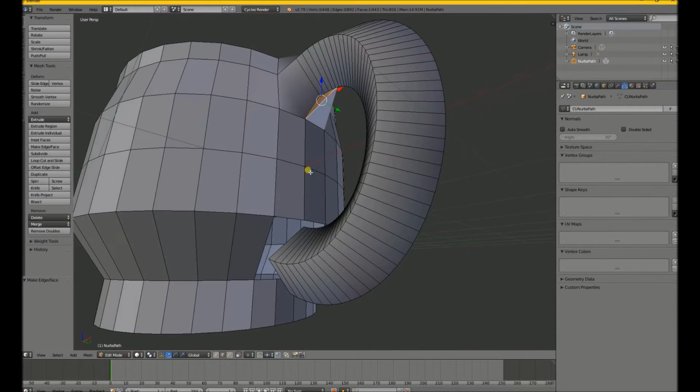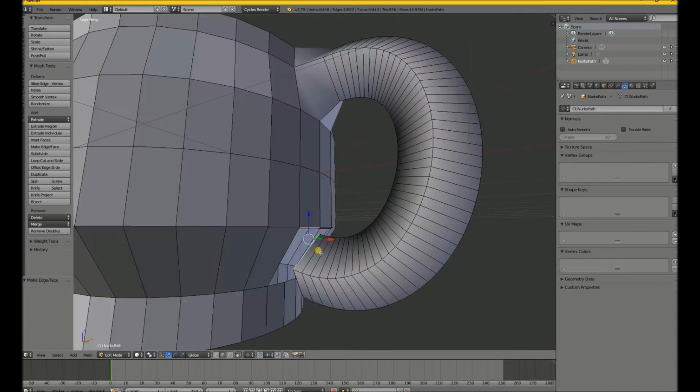Yeah. Right, let's do the same thing for the bottom. This edge and this edge. Will I need to go around? No.